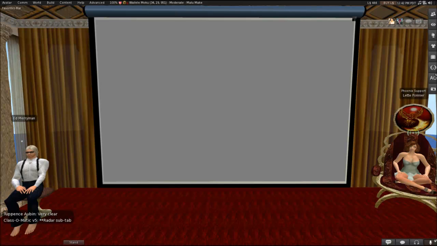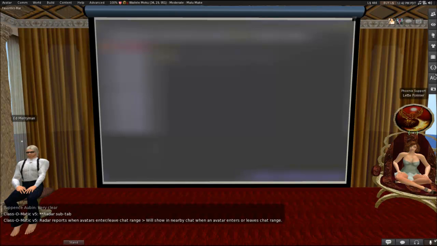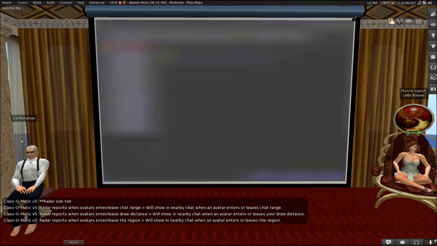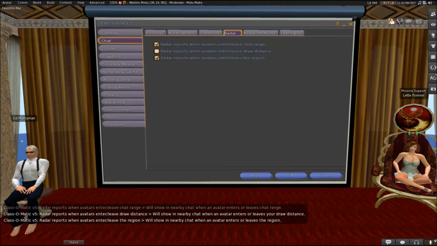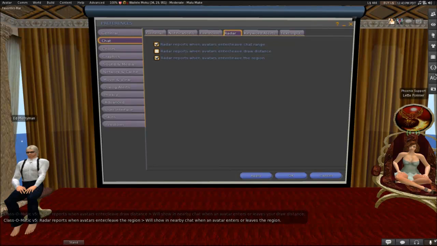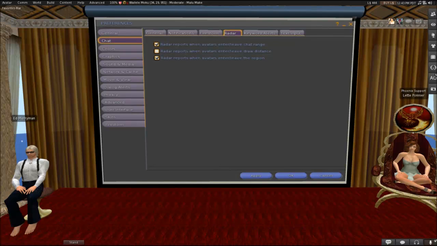Next tab is the Radar subtab. Radar reports when avatars enter or leave chat range, enter or leave draw distance, enter or leave the region. I'm just putting all of these in chat at once. These will show in nearby chat when an avatar enters or leaves chat range, enters or leaves draw distance, or enters or leaves the region. So you can have whatever you like enabled or disabled here, depending on what you consider to be useful information and what you consider to be just spam.